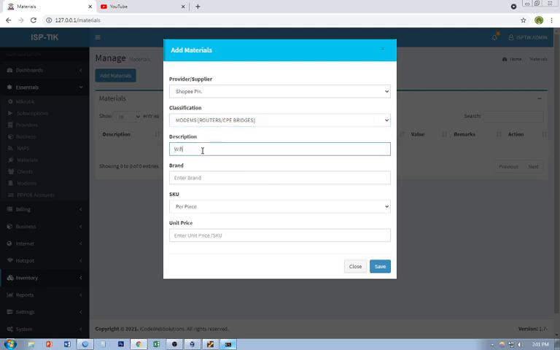So I will just name it Wi-Fi modem. Okay, so brand, so Mercusys, which is the usual. So per piece, I got it for 500 pesos, for example. So just save.